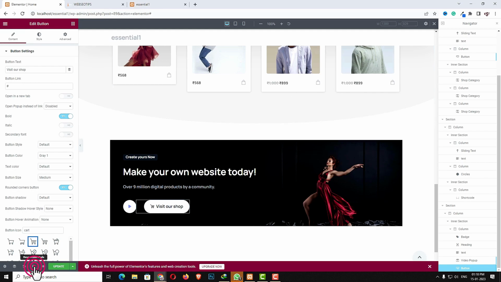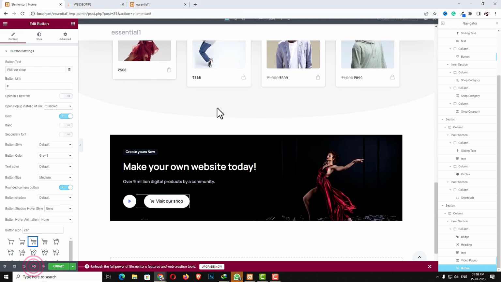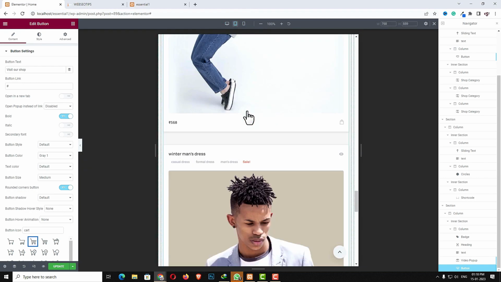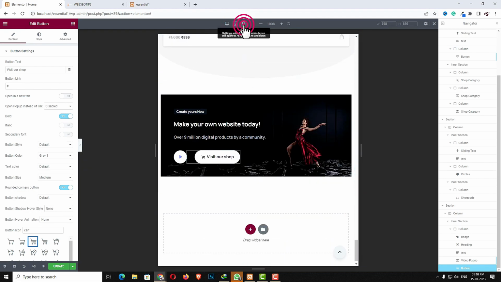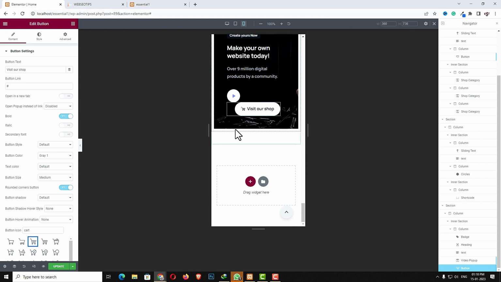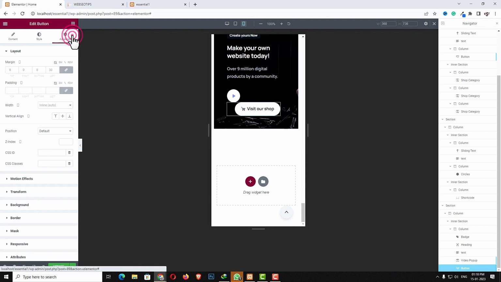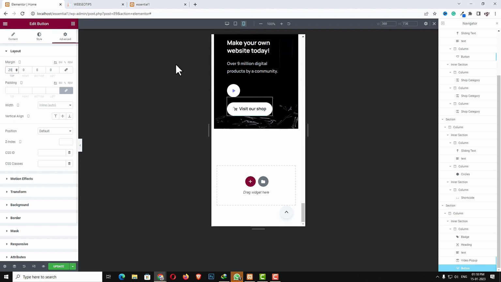Let me check the responsive preview also. So for that, I have to click in the responsive option, click in the tablet. So as you can see in the tablet, it's coming like that, and in the mobile preview also it's coming perfectly. Now for the mobile preview, we can do one thing. I have to click in this, come back to the advanced option, and I have to make the margin from all sides 0, and after that just add the top margin around 20. Okay, so it's coming like that.